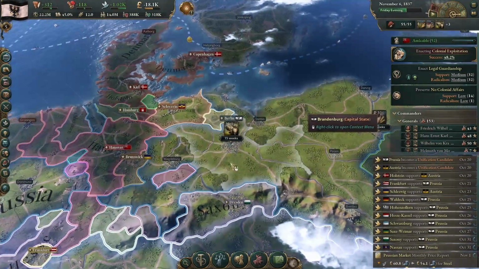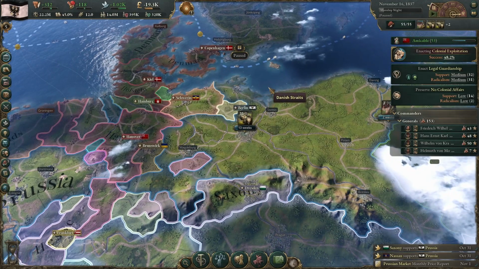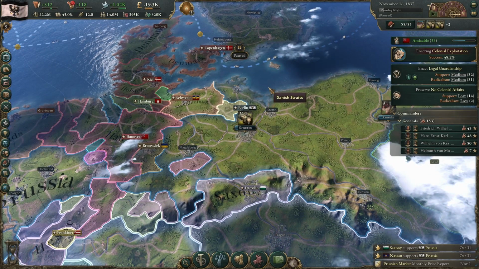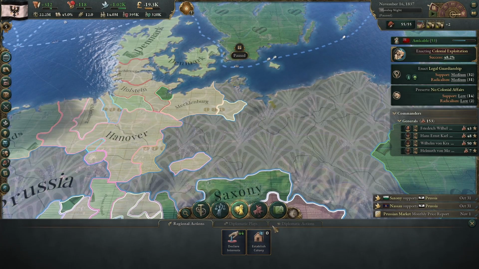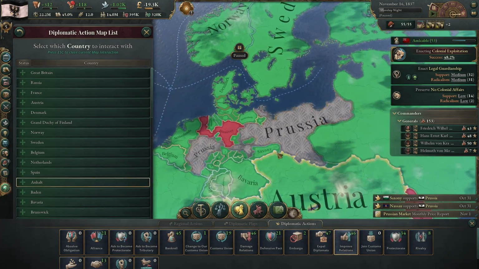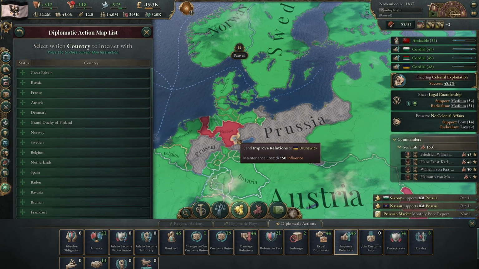Once your relations get to a certain point with a country, you're going to automatically stop improving relations with them, which means you're going to need to go and improve relations with other countries. Just go again.